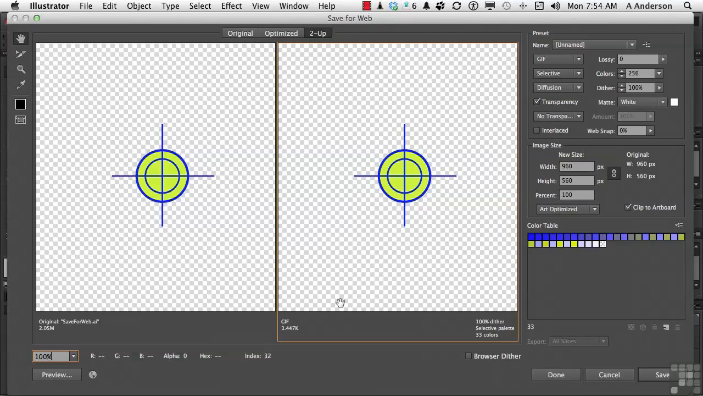GIF has a competition. If you click this button right here, you actually have one called the PNG 8, Portable Network Graphic 8.